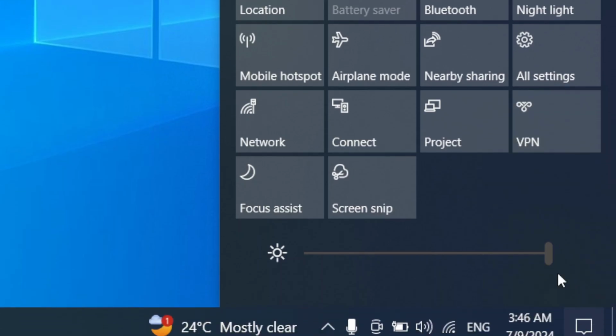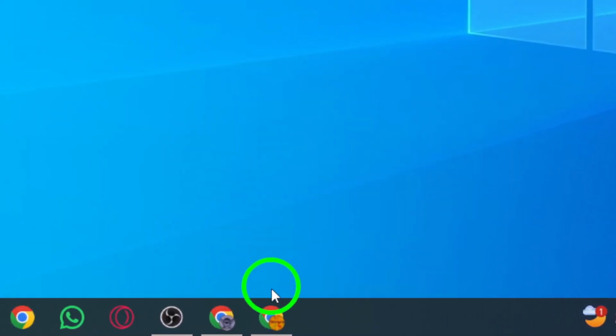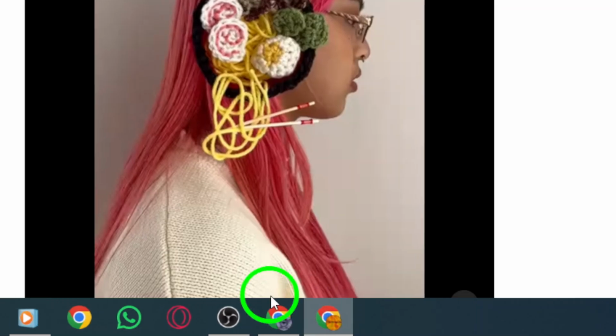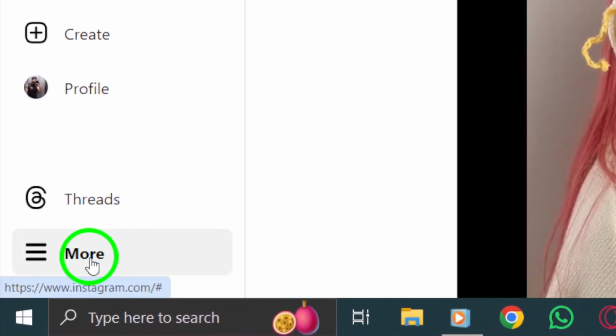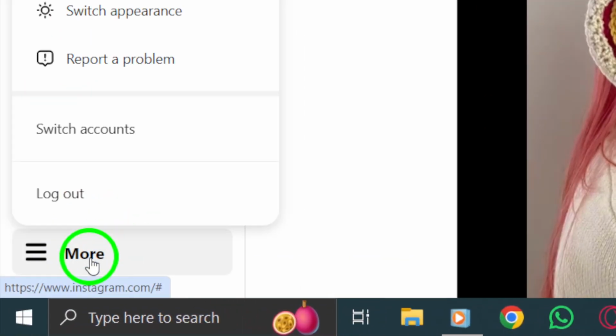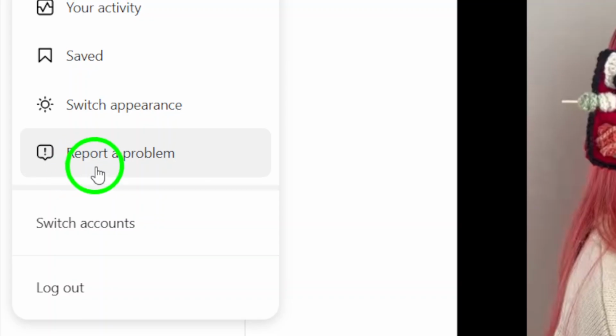If none of these solutions work, don't worry. You can always reach out to Instagram's official support channels for further assistance. They may be able to provide more specific guidance based on your individual circumstances.